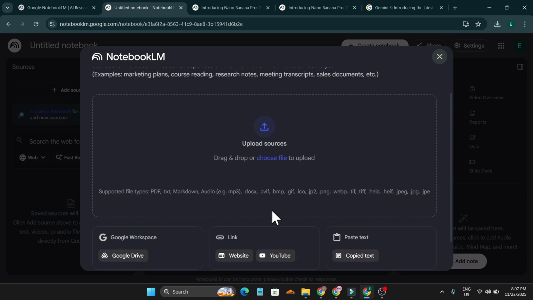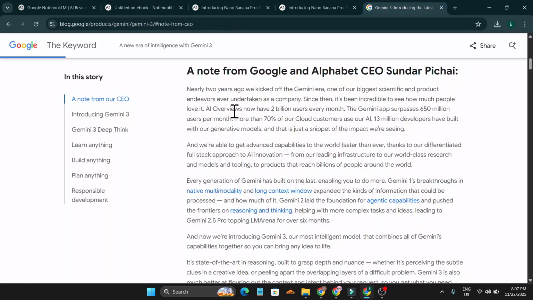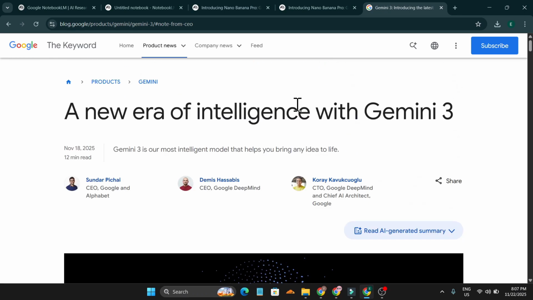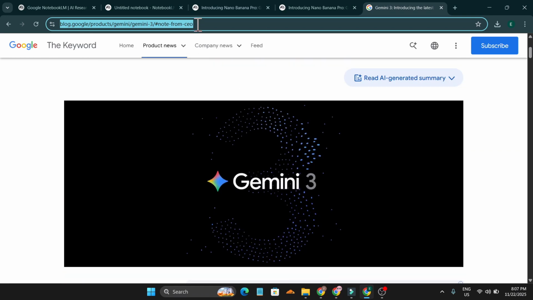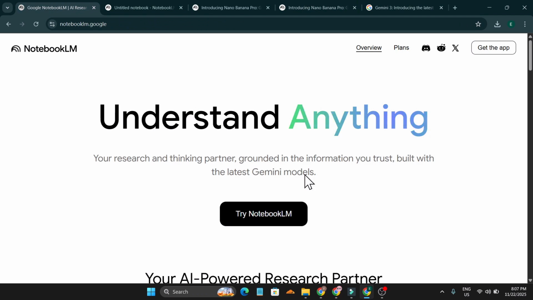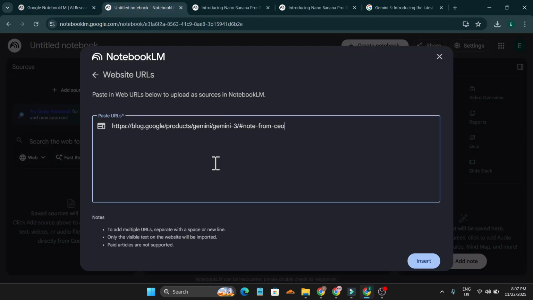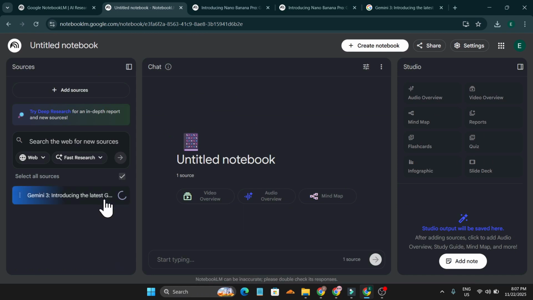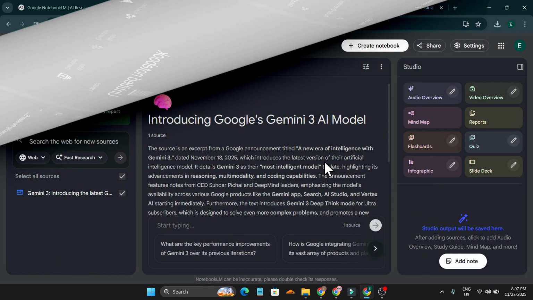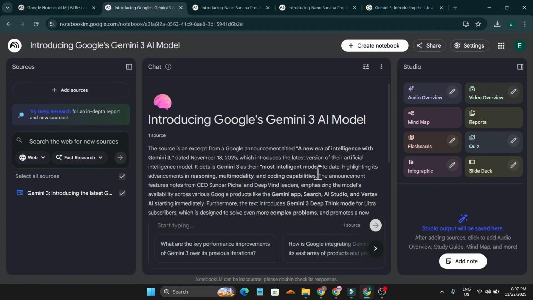So I'm just going to give a website link here, which is the Gemini 3 blog article. For example, I'm showing you, I'm going to create an infographic and also a presentation slide from this blog article. So I'm just going to copy it, and I'm just going to paste this, insert, and this will start to create a new notebook according to this blog article. So as you can see, it's created a notebook for me. And if you're an old user of NotebookLM, you can see in the studio option, you can see these two new features, which is infographic and slide decks.